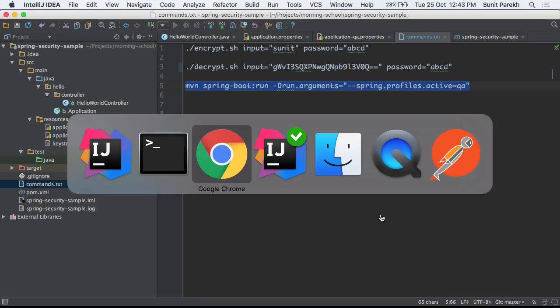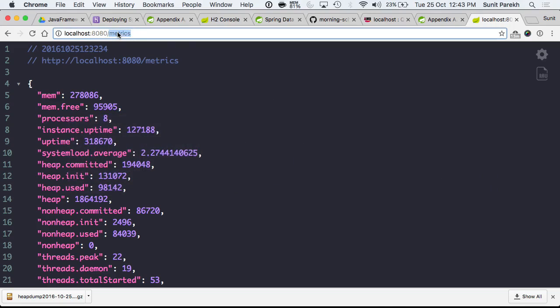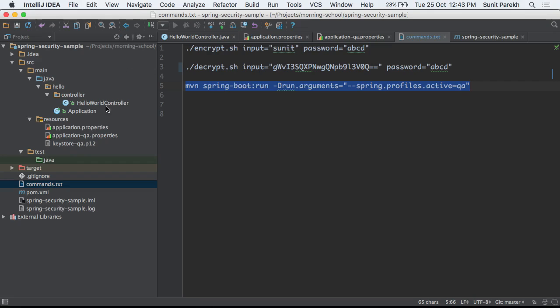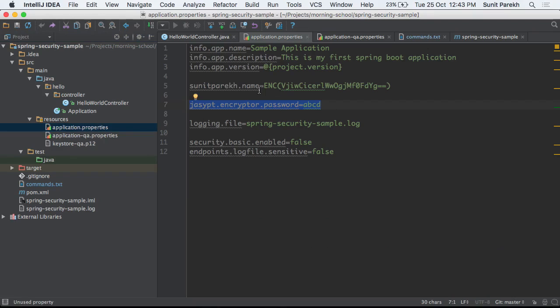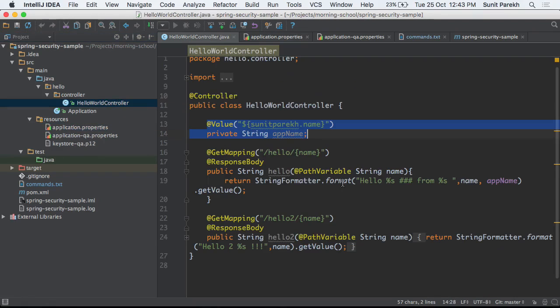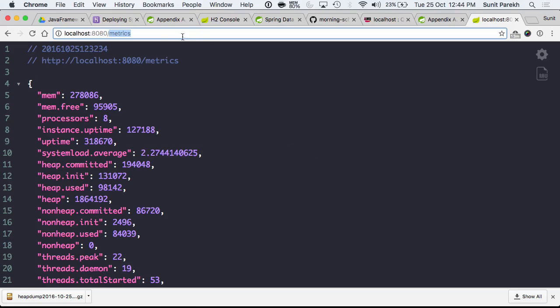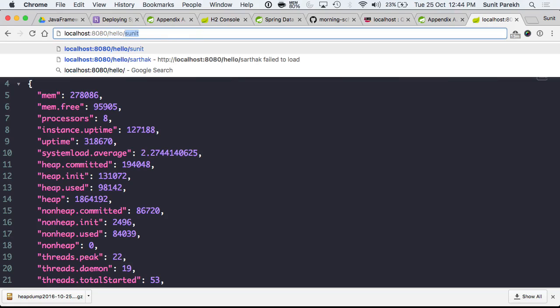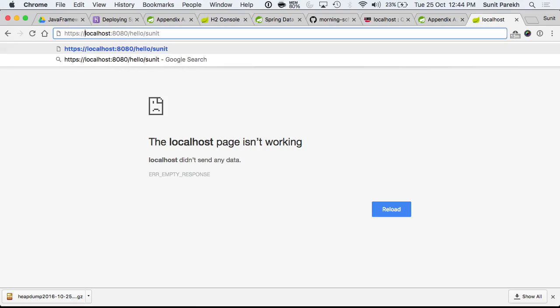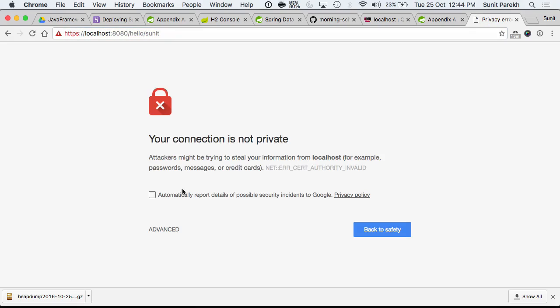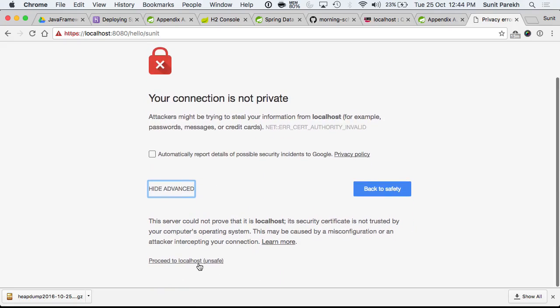Now, if I go and hit the URL, one second, hello world. Again, if you notice, there is a property here which is in the encrypted format, and then there is a hello world. So hello/name, hello/Sunit. Oh, it's not working because of HTTP. Okay, because this certificate is not good.